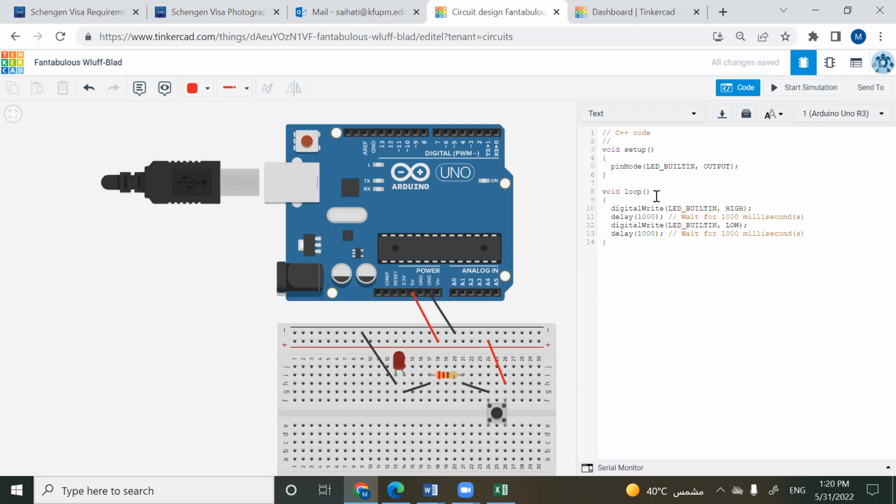Yes, exactly. This is LED built in. It's actually a variable defined, so it is actually like pin number 13. So it is referring to this pin, D13. But I don't want to complicate it, I will just write 13. So why are we using this? We'll use this.